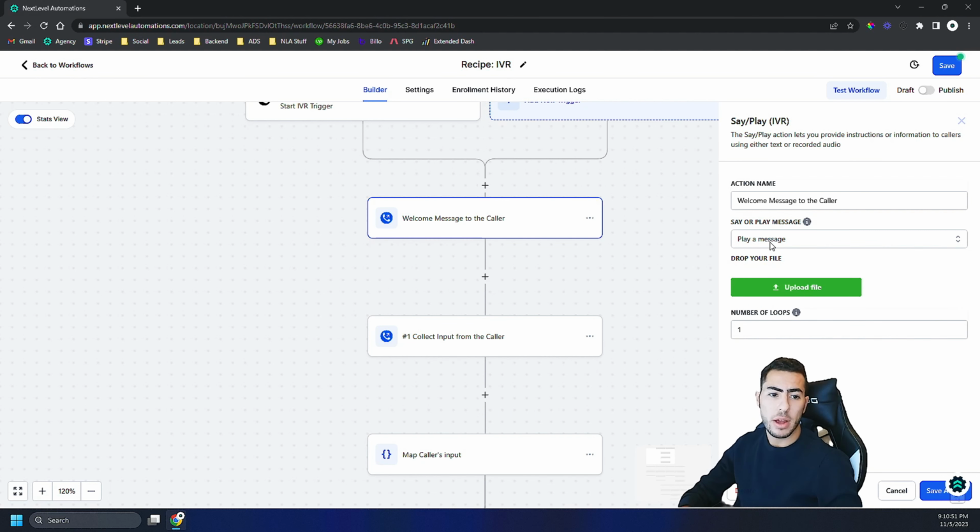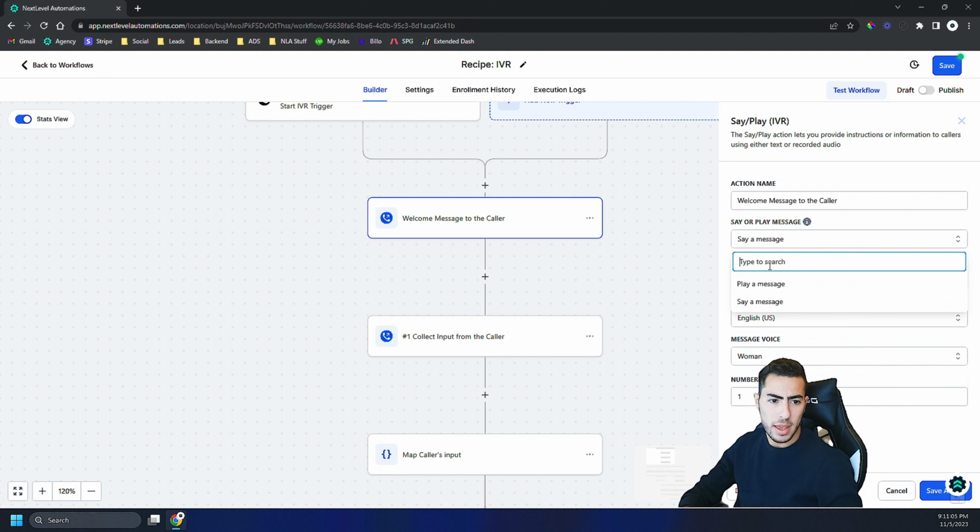Actually, I recommend this option, and if you stay till the end, I will show you a better way to use this say or play a message action. I do recommend using your own file. But for now, let's just pretend that we have it uploaded, and it's going to say this, right?